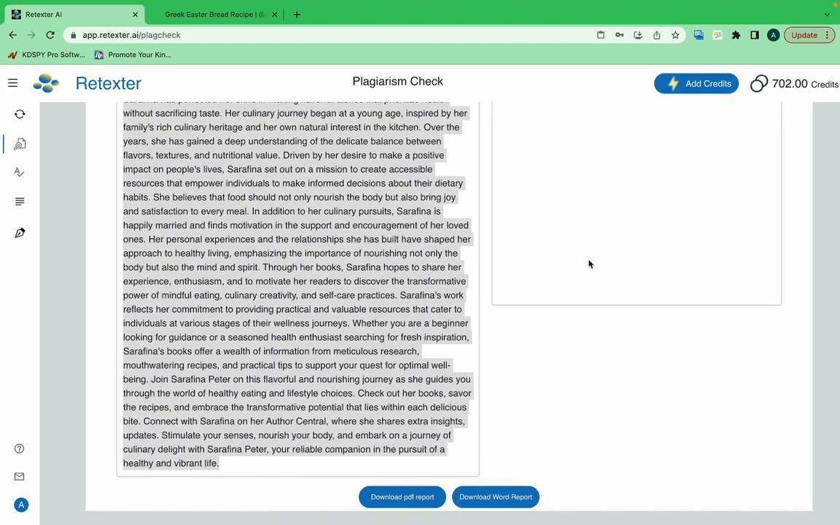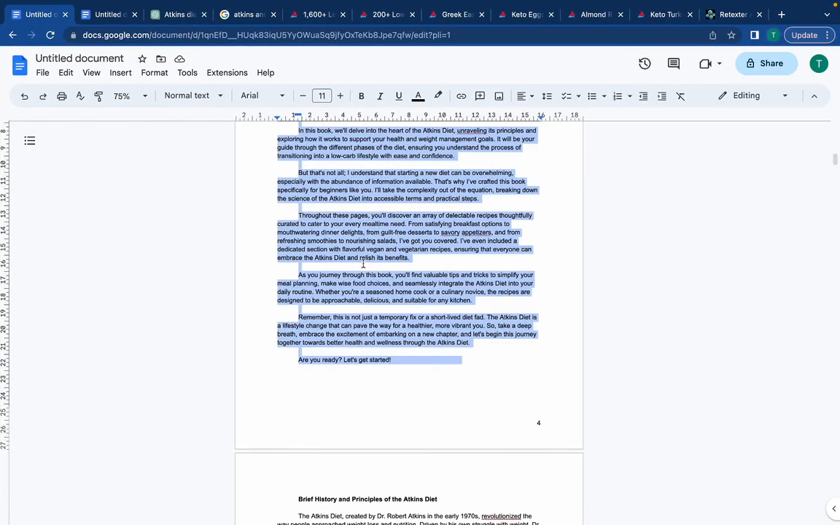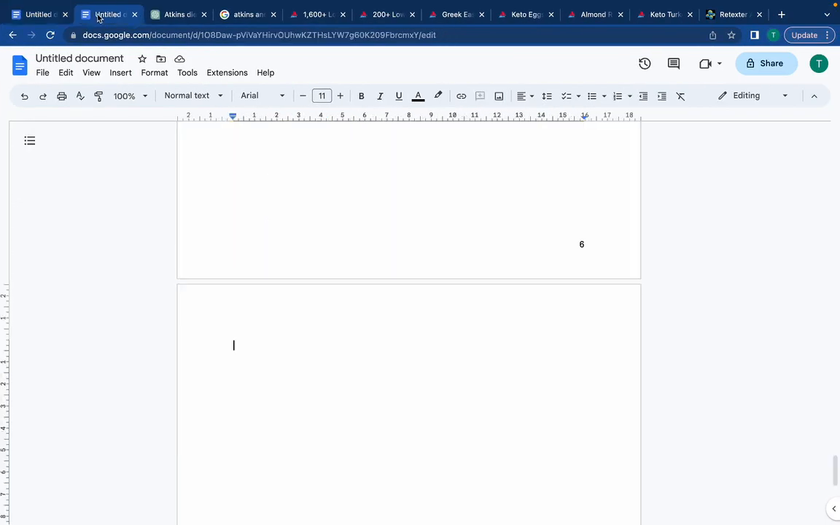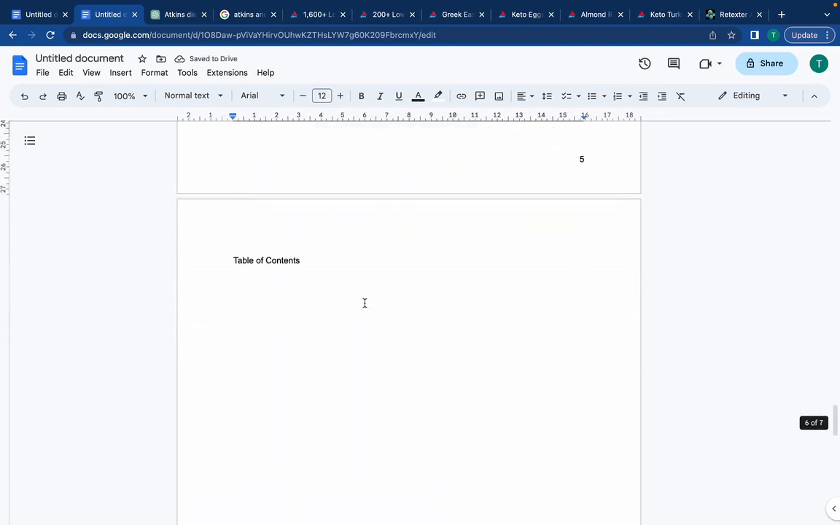So this is for the about the author. Let's go back. Where is the about the author page? Just paste it there. Yep. And then the table of contents. I told you we'll do that later. So the next page is the introduction.